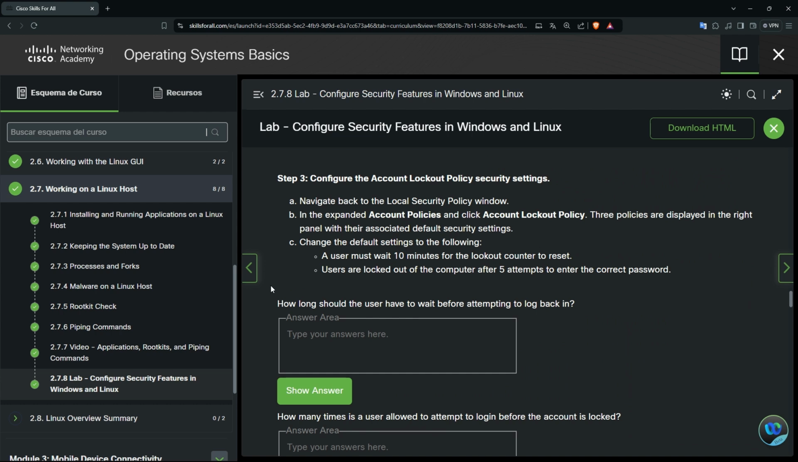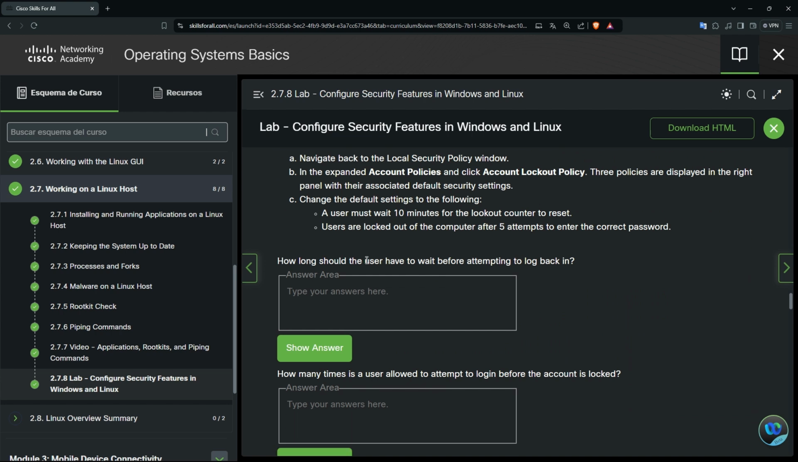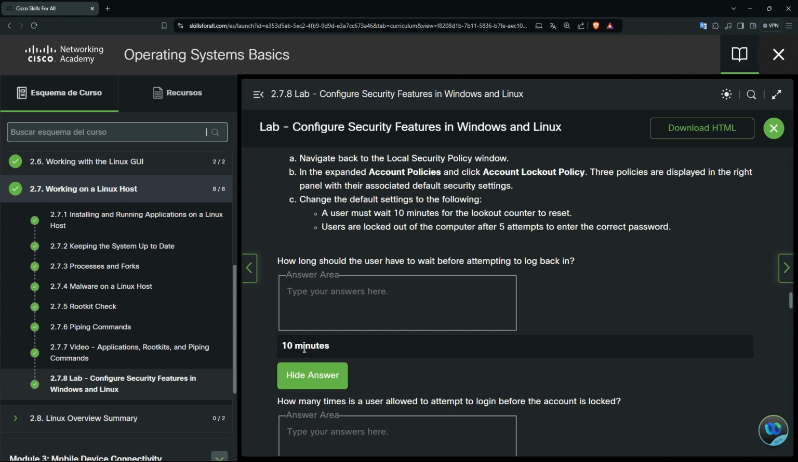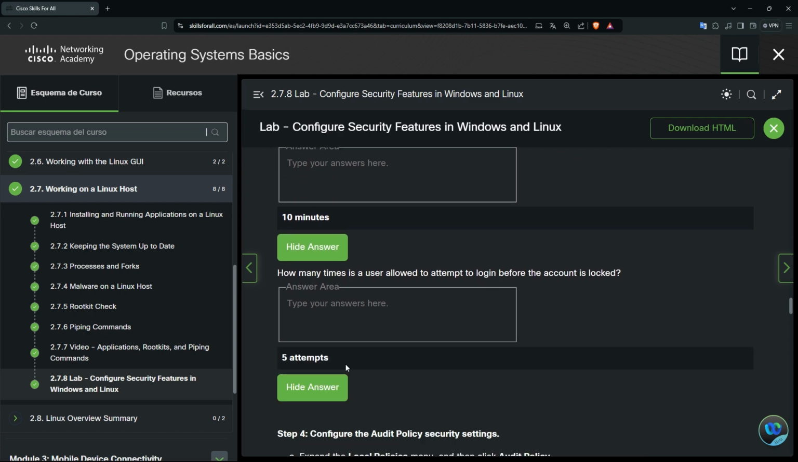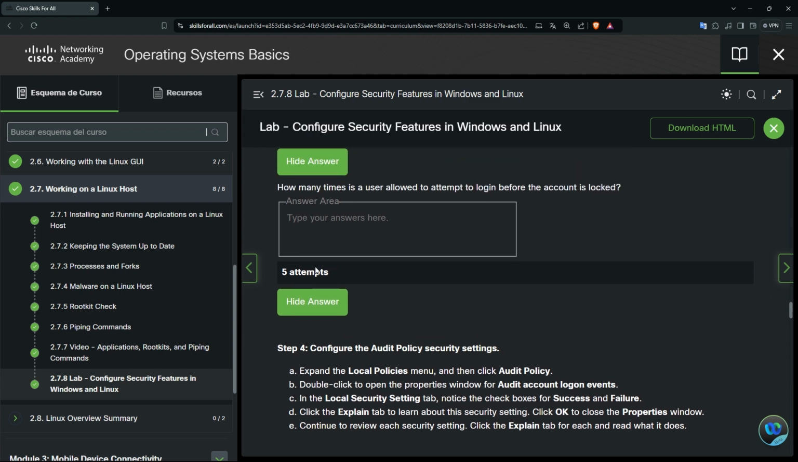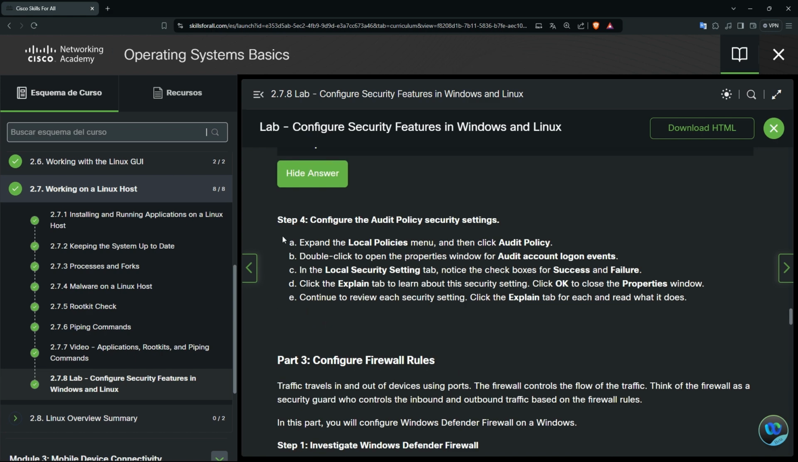User must wait 10 minutes for the lockout counter to reset. Users are locked out of the computer after 5 attempts to enter the correct password. How long should a user have to wait before attempting to log back in? 10 minutes. And how many times is a user allowed to attempt to log in before the account is locked? 5 attempts. 5 attempts and 10 minutes.